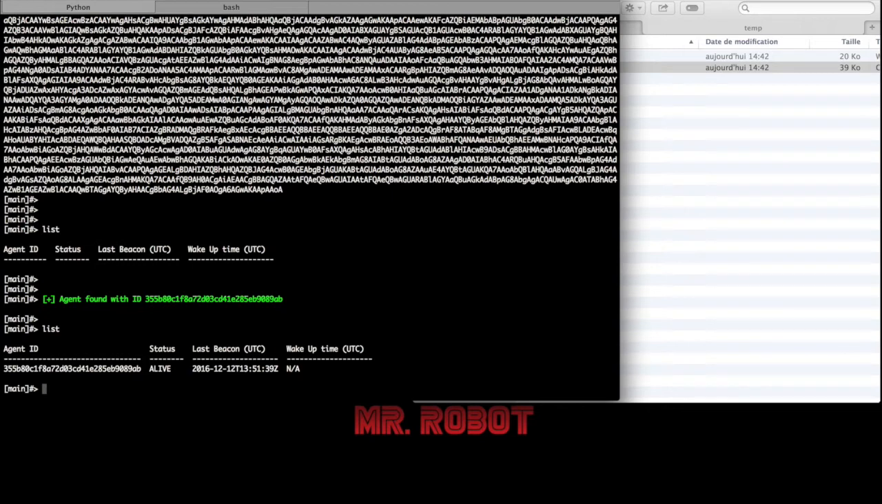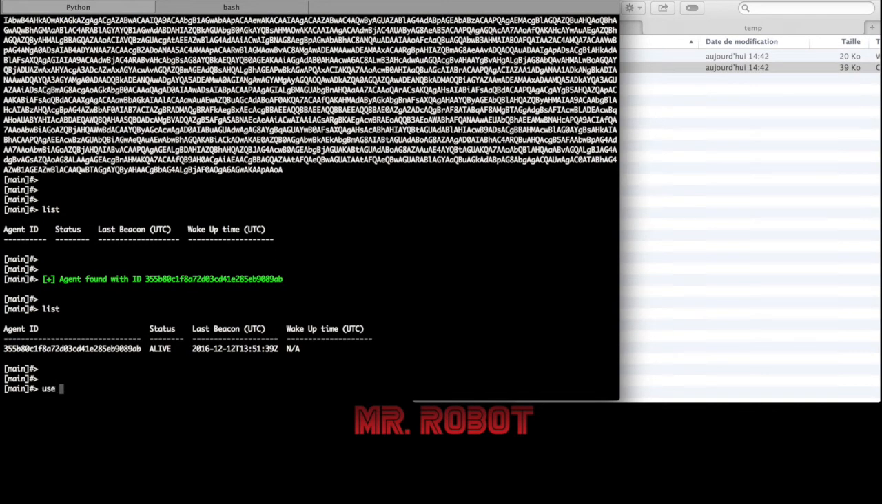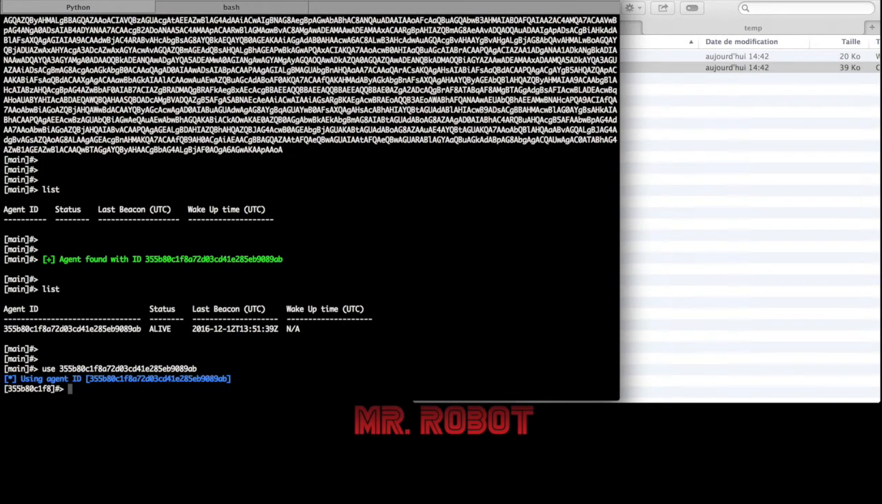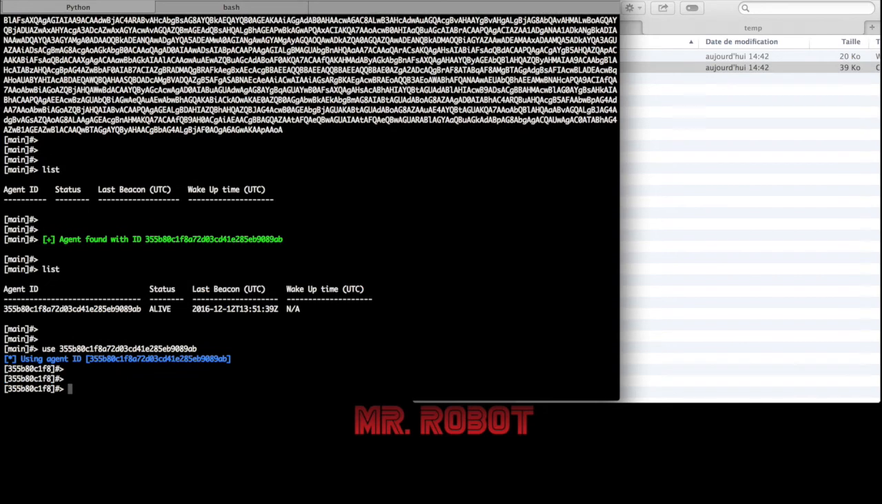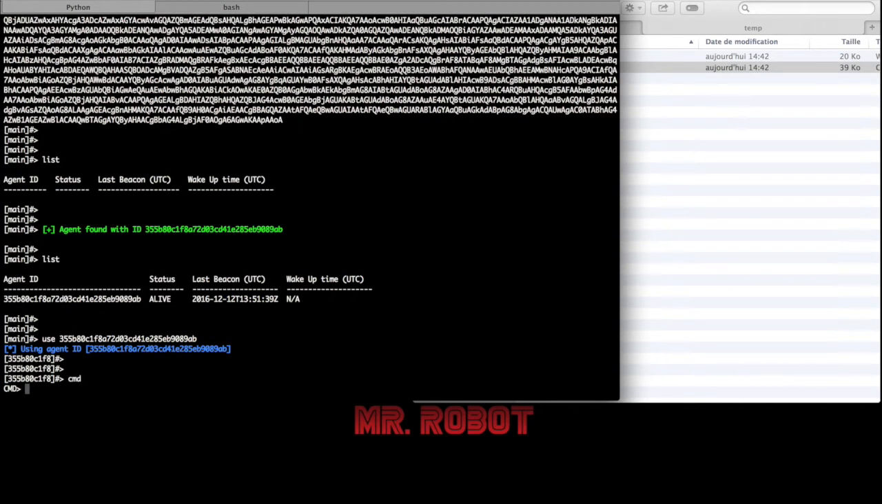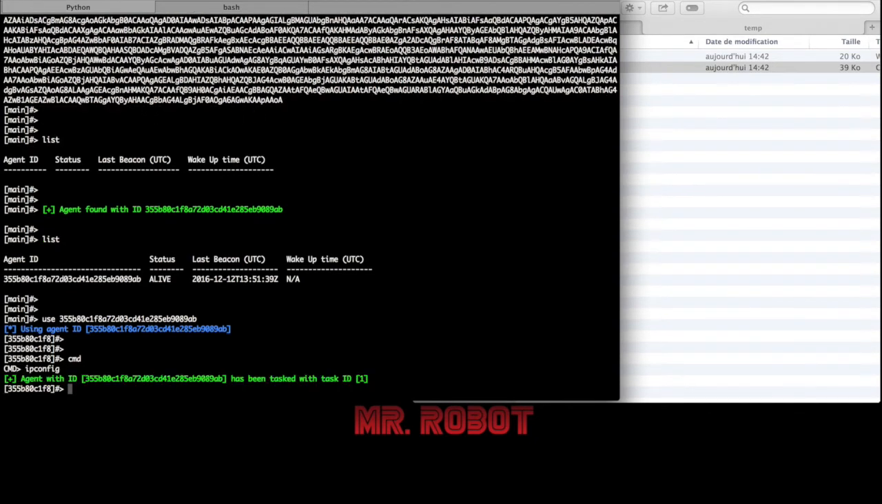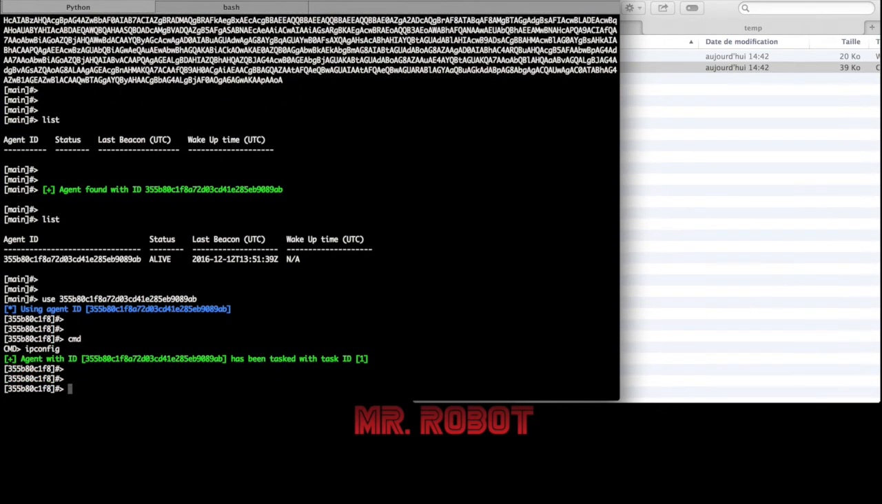Now let's task this agent with some commands. First, select the agent you want to work with by typing the command use, then hit Tab to autocomplete with the available live agents. Let's task the agent with a simple CLI command. Type cmd, then hit enter. Next, enter any non-interactive command line, for instance ipconfig.